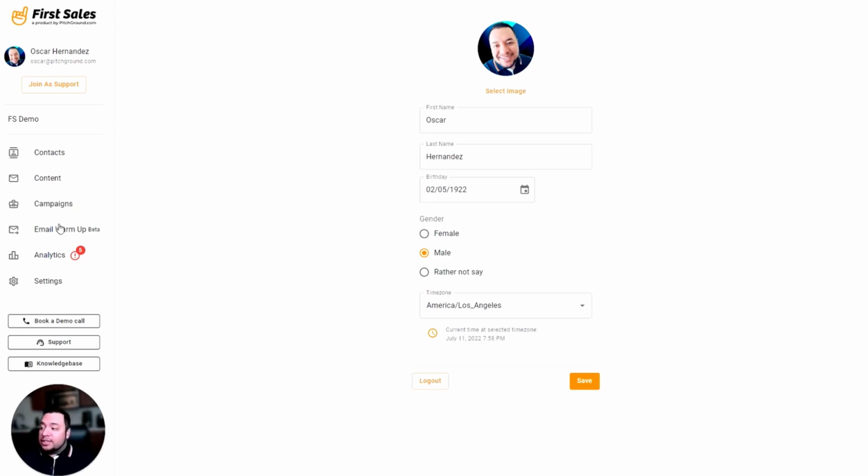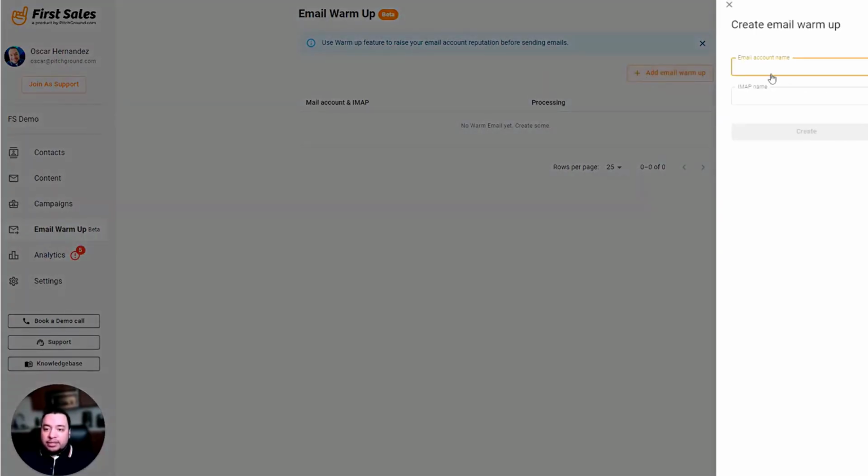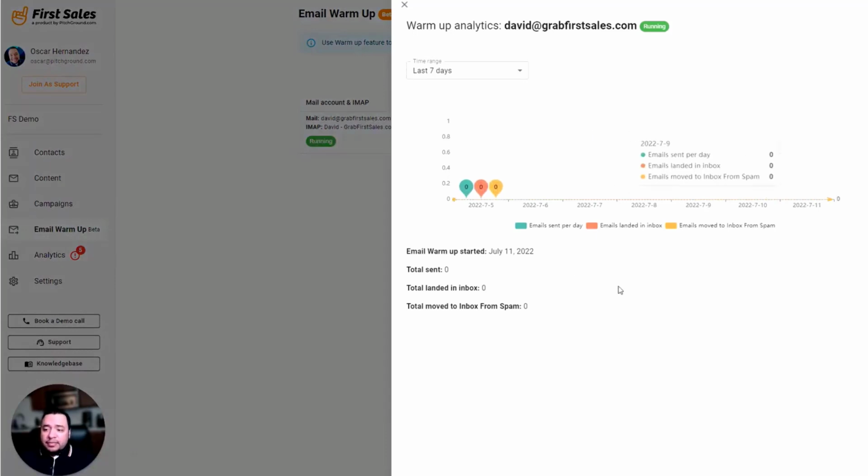Let's go ahead and click on the email warmup section right here. We'll click on add email warmup, select your account, your IMAP account as well, and hit create. It's truly that simple. Next thing you can do is check your analytics here and there, maybe on a day-to-day basis, just to see how email warmup is looking and working to protect your account.